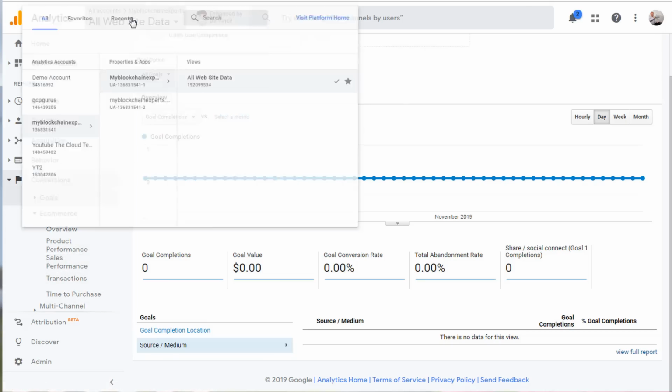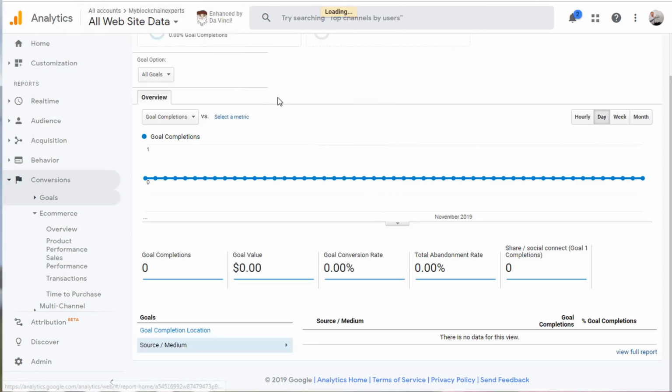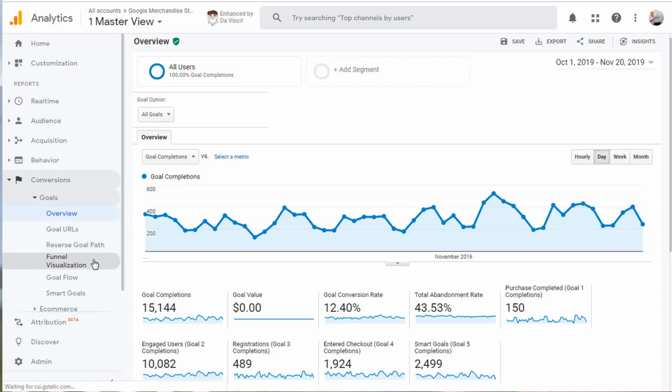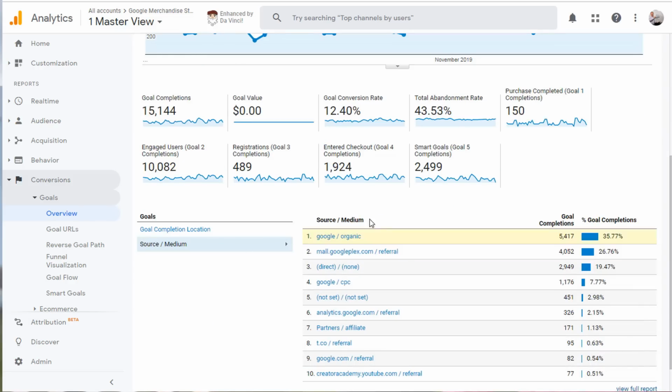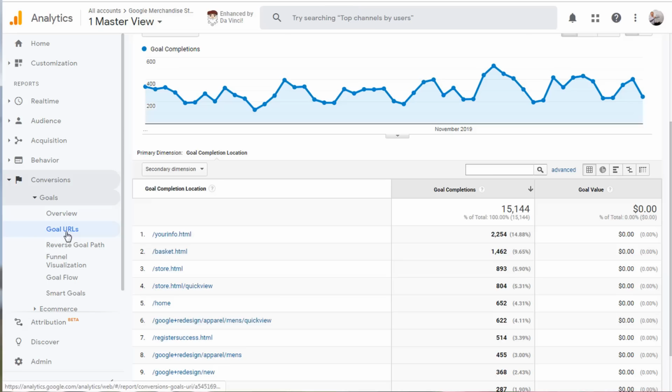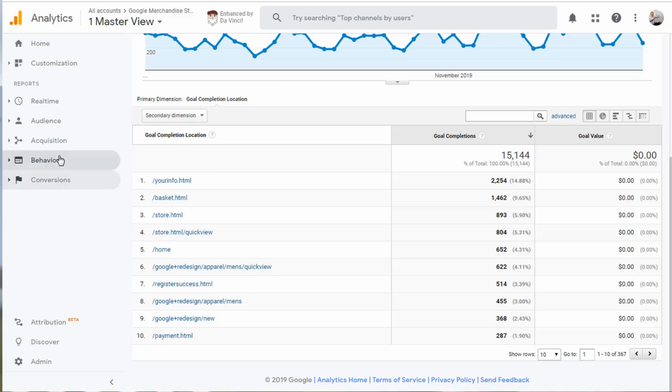So to show you how useful it could be, for example, you go to the demo account, go over to the Google Merchandise Store, go to the master view. This will populate with the Google Store data. And if I go to goals, you can see that they have some goals set up. And again, the value is assigned, the conversion rate, etc. Engagement, it tells you where the traffic's coming from. Also, what are the URLs of those goals? Tells you, for example, your info, that's where they collect information. The basket, the store, registration, success, payment. Again, nice information you can get from these different reports.